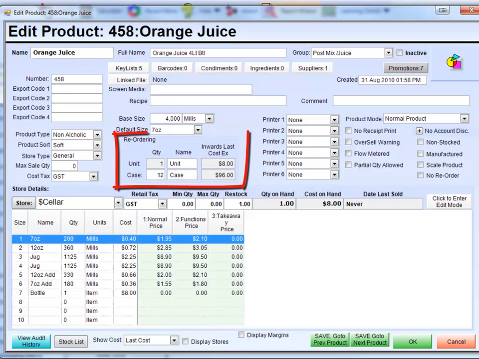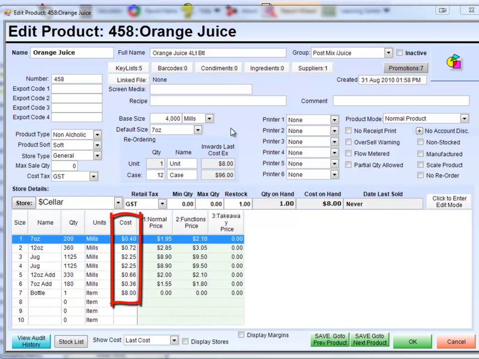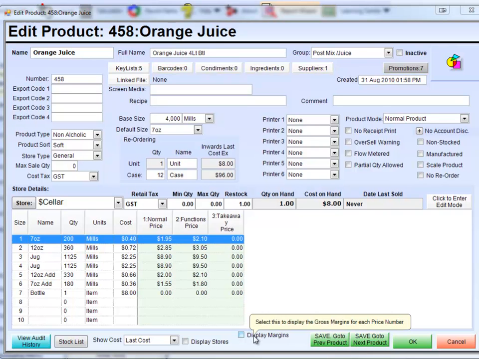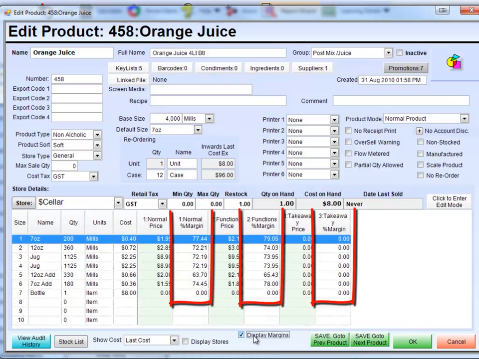Below this, we see the reordering information. You'll see for this product, orange juice 4 litres, we can receive it as a unit of 1. The last time we received it, it was $8, or we can order it as a case of 12, which would have a cost of $96. You'll see that these costs are extended down into the sizes area. For each size, it is showing the relevant cost. If I click on the Display Margins button, it will also show the margins based on these costs.